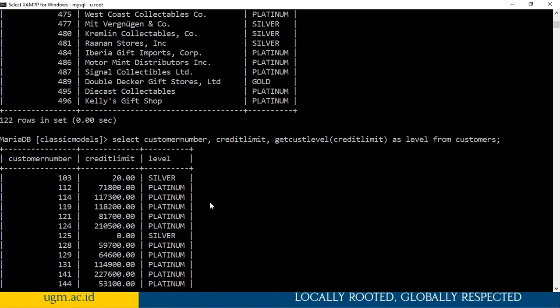So yes, I think that's all. To use the function, you only place it inside the query, like select and anything. Just use it like the built-in functions such as max, min, average, and so on. So it's like you create your own function, and you can use it freely.